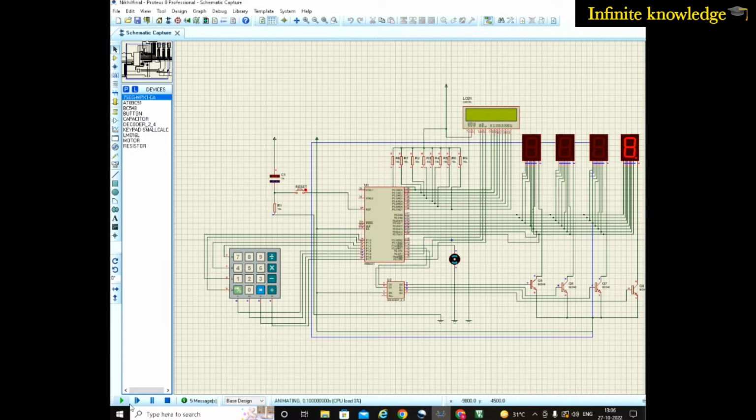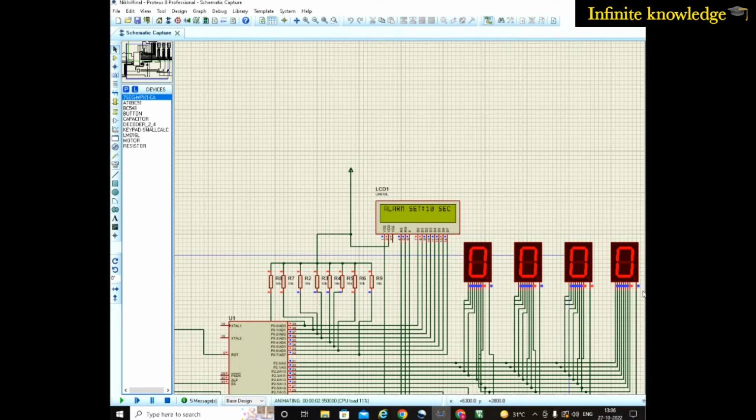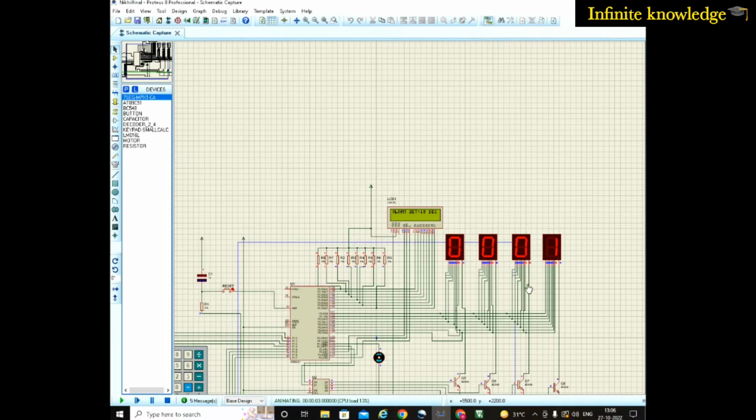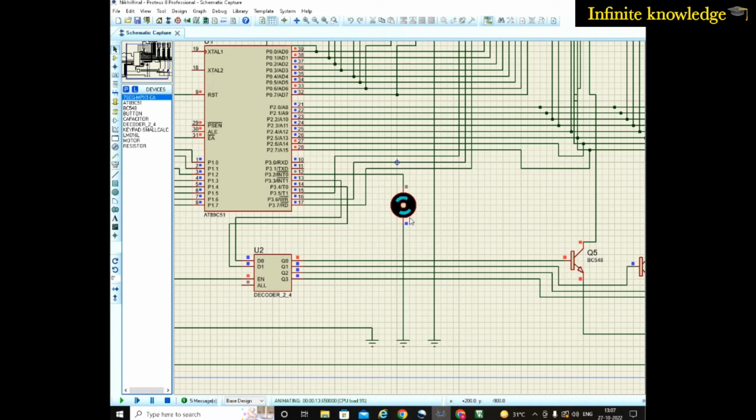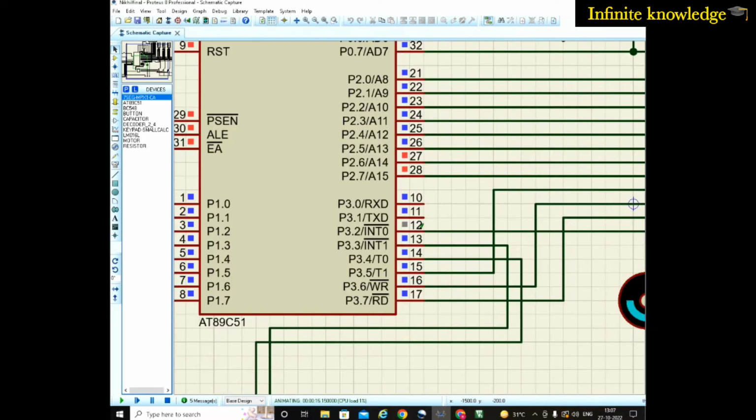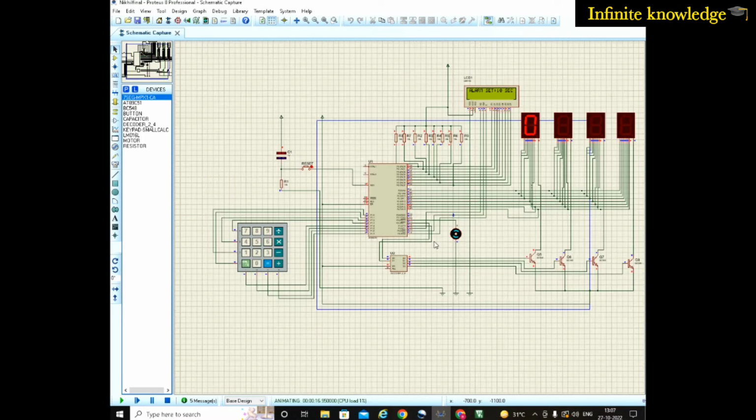So first I am simulating it. If I press the 1 button here, you can see the alarm set for 10 seconds, and this 7 segment continues to increase. After 10 seconds, this bell will ring. Okay, you can see the bell is now on. The pin is high and the bell is on. So this is an alarm set for 10 seconds.